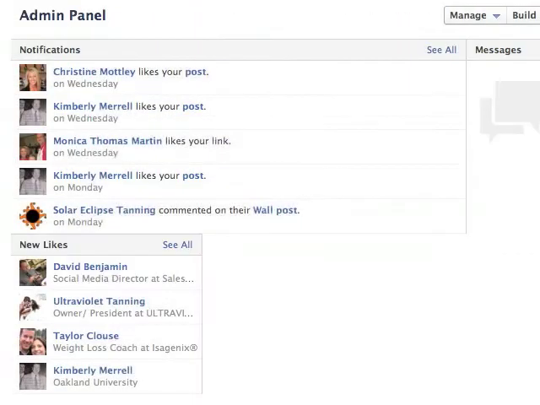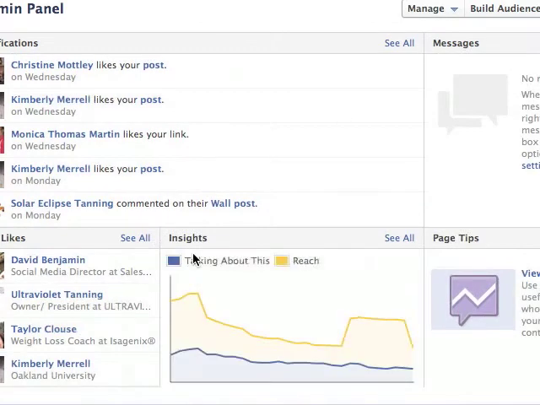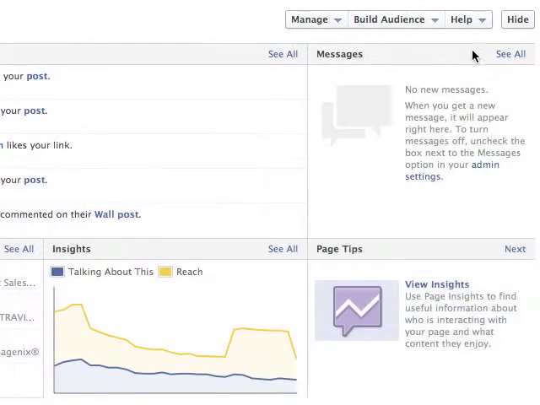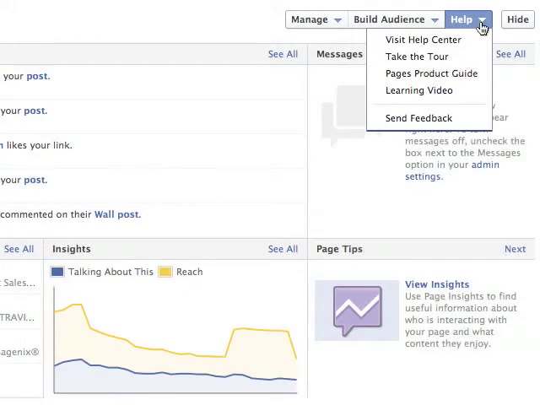Let me go back. I'm going to do a completely separate video on insights, so I'm not going to show you that. But if you click See All, you go to your insights. You'll also notice there's some buttons across the top here. The Help button is obviously help. Take a tour on it. Go pull up the guide, look at some videos and so forth.